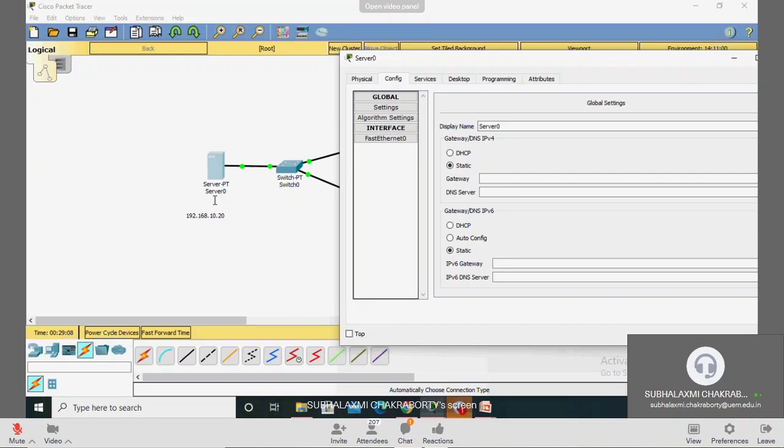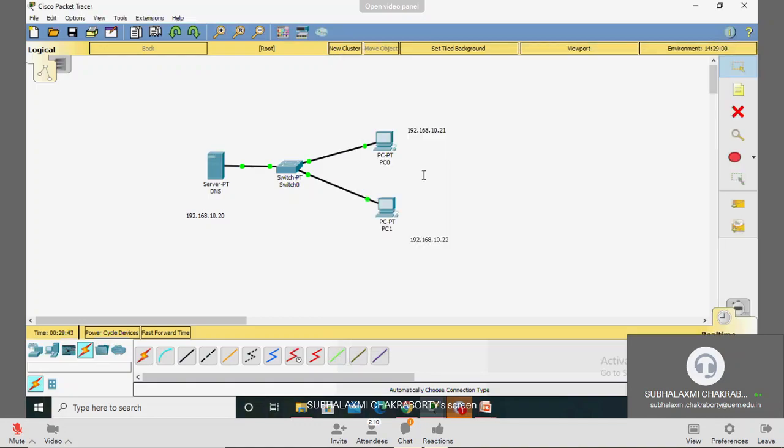Instead of server 0, if I write DNS, this part is not there in this PPT, but you can name the server. So in the server, you click on Config, and in the display name, you rename it to DNS. If I rename it, you will see here now it is DNS. And if you close it, this is going to be the DNS server.